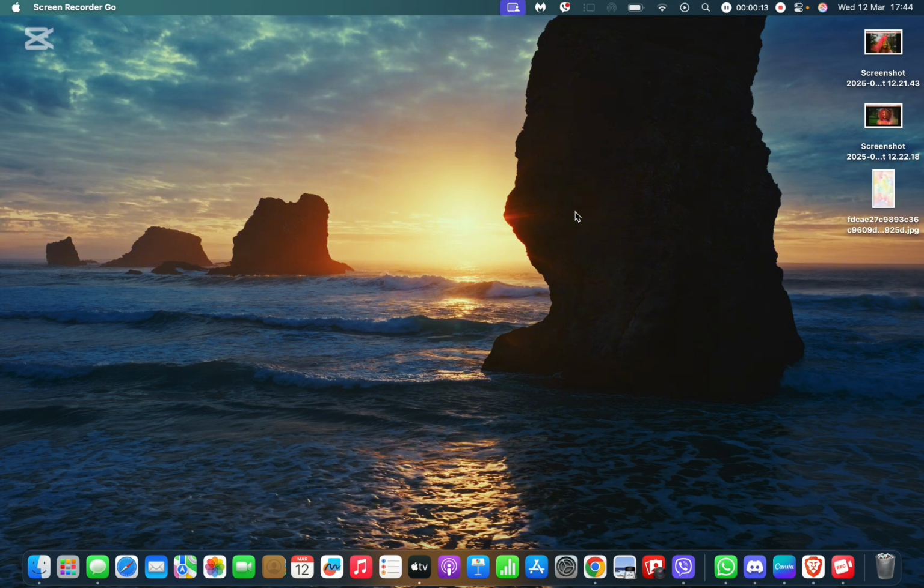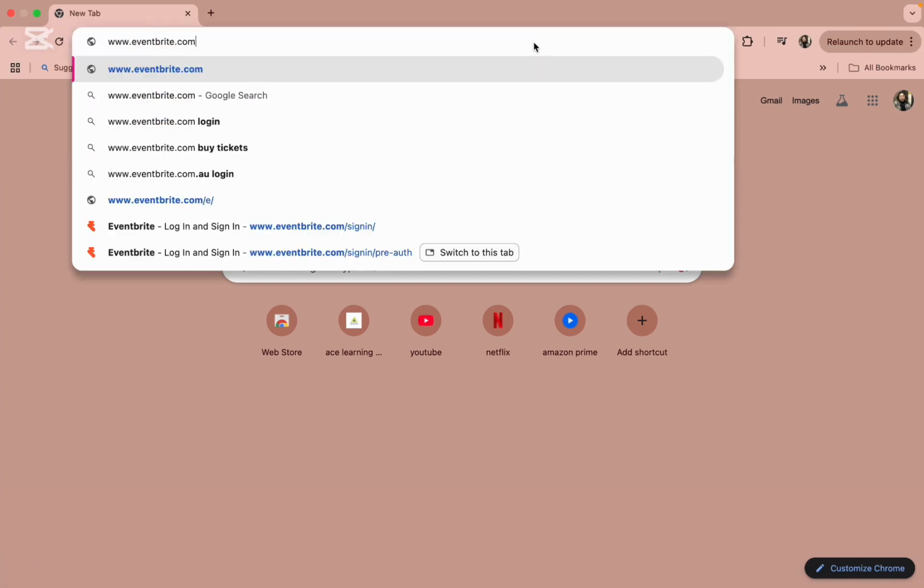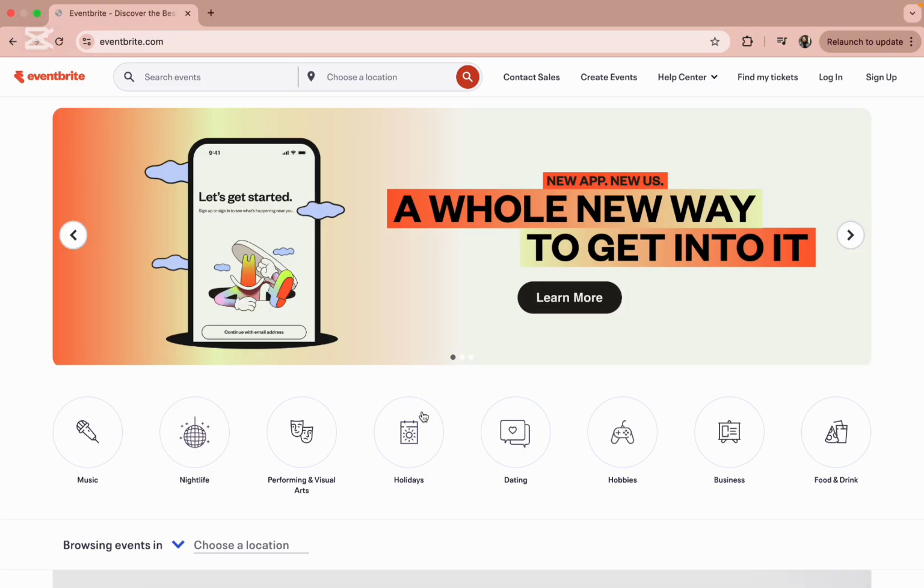So to log in to your account, all you need to do is simply open a web browser of your preference. Once you open it, simply type in the URL www.eventbrite.com. Once you do this, hit the enter button and you will end up on the official website of Eventbrite.